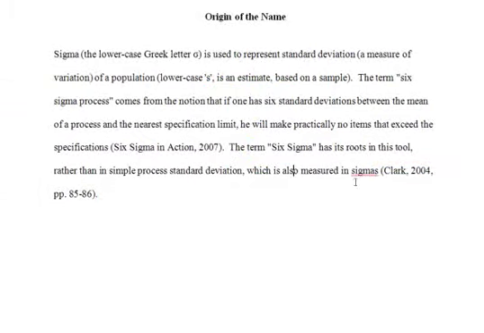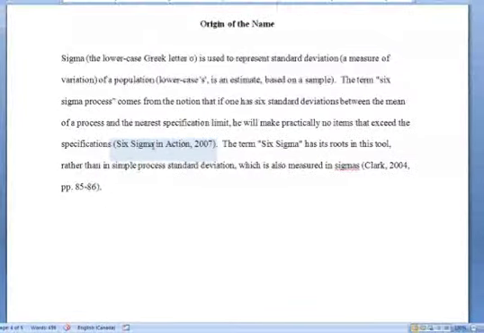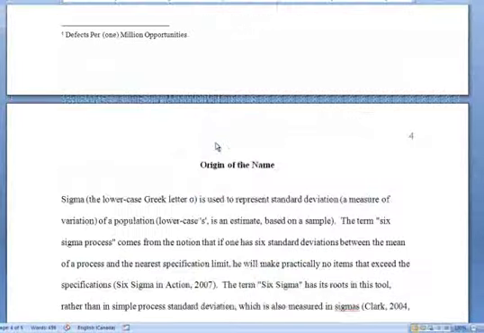Clark wraps around the page here, but that's fine. Clark 2004, page 85 to 86. Now this is the author, the date. Over here, this particular one, this was a website. It didn't have an author identified on there. So in that case, you would identify it with the name of the website. You have no other choice, but that's how that one's done.